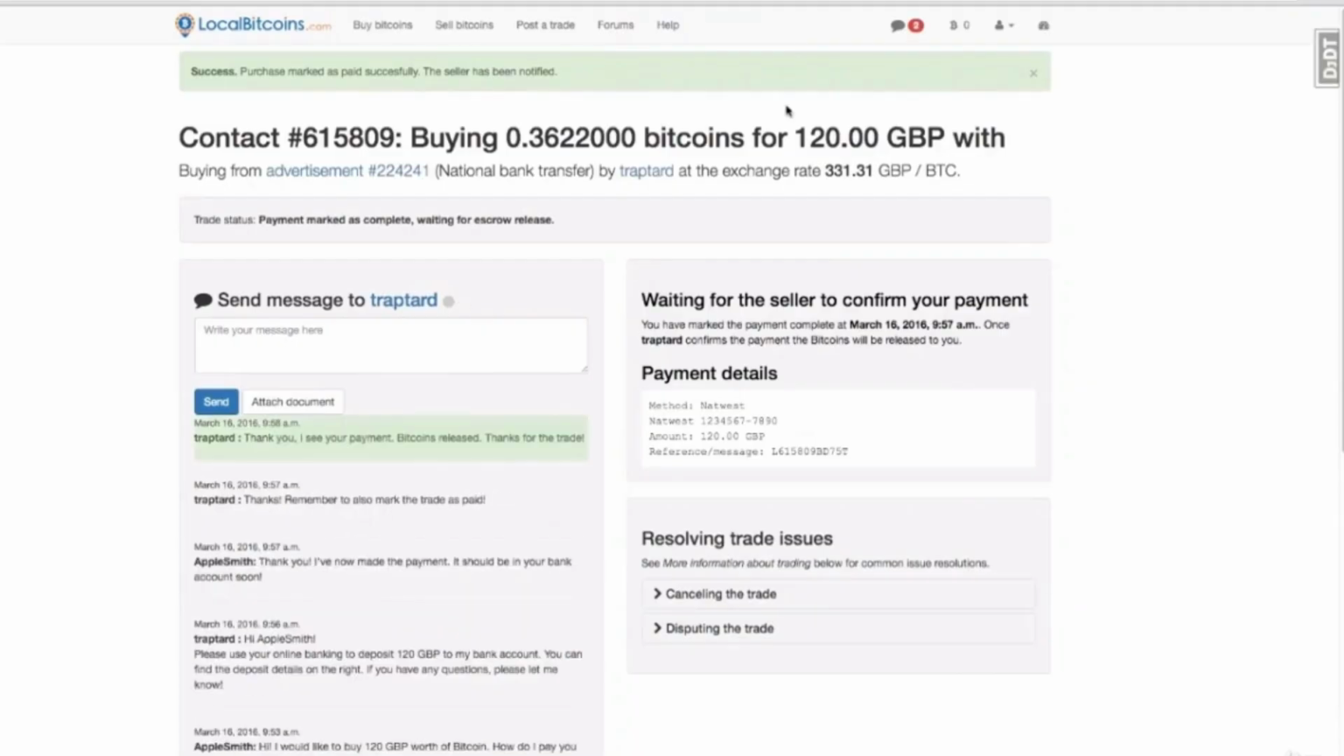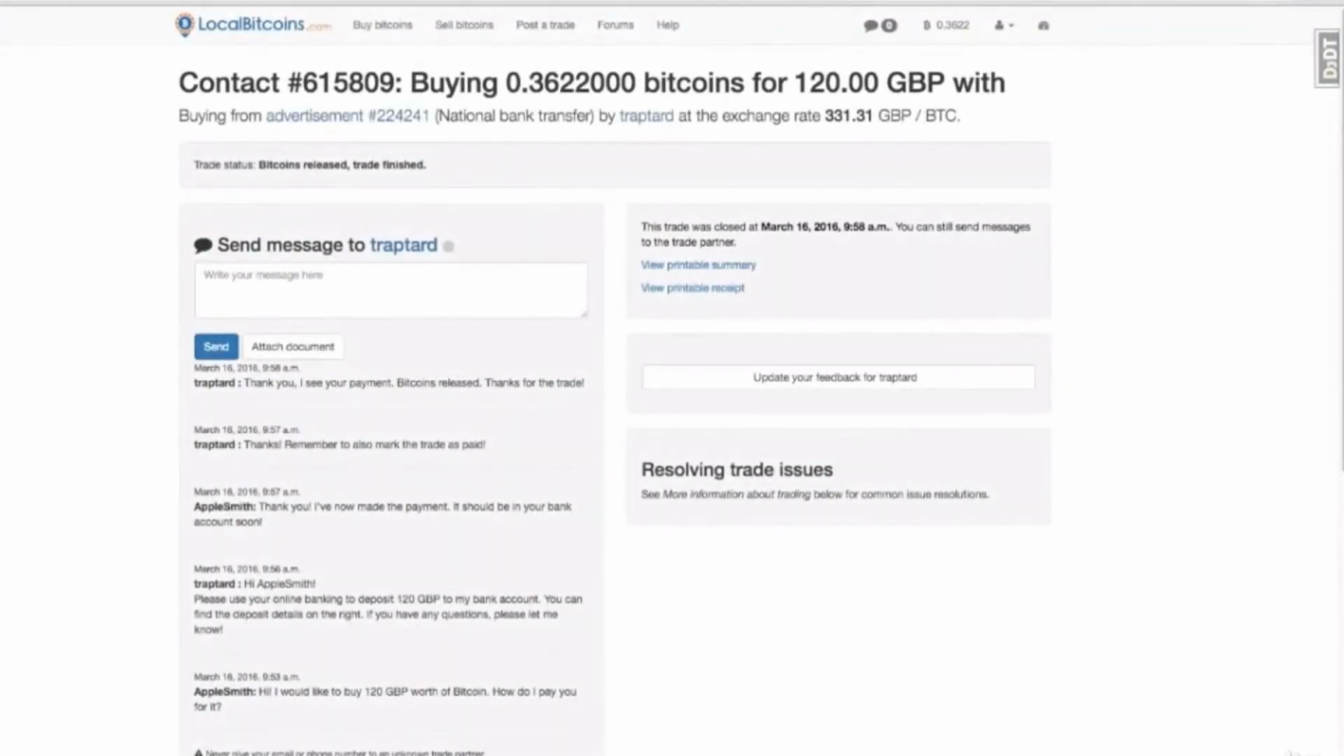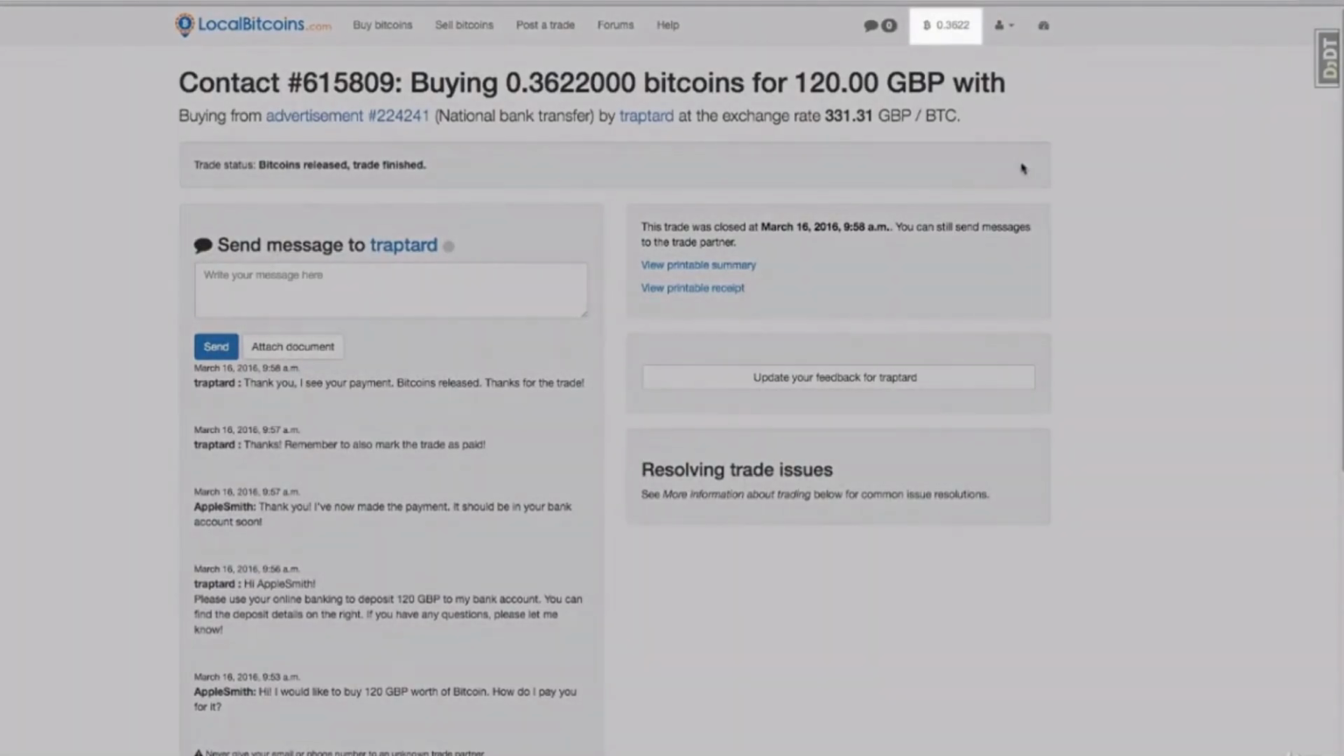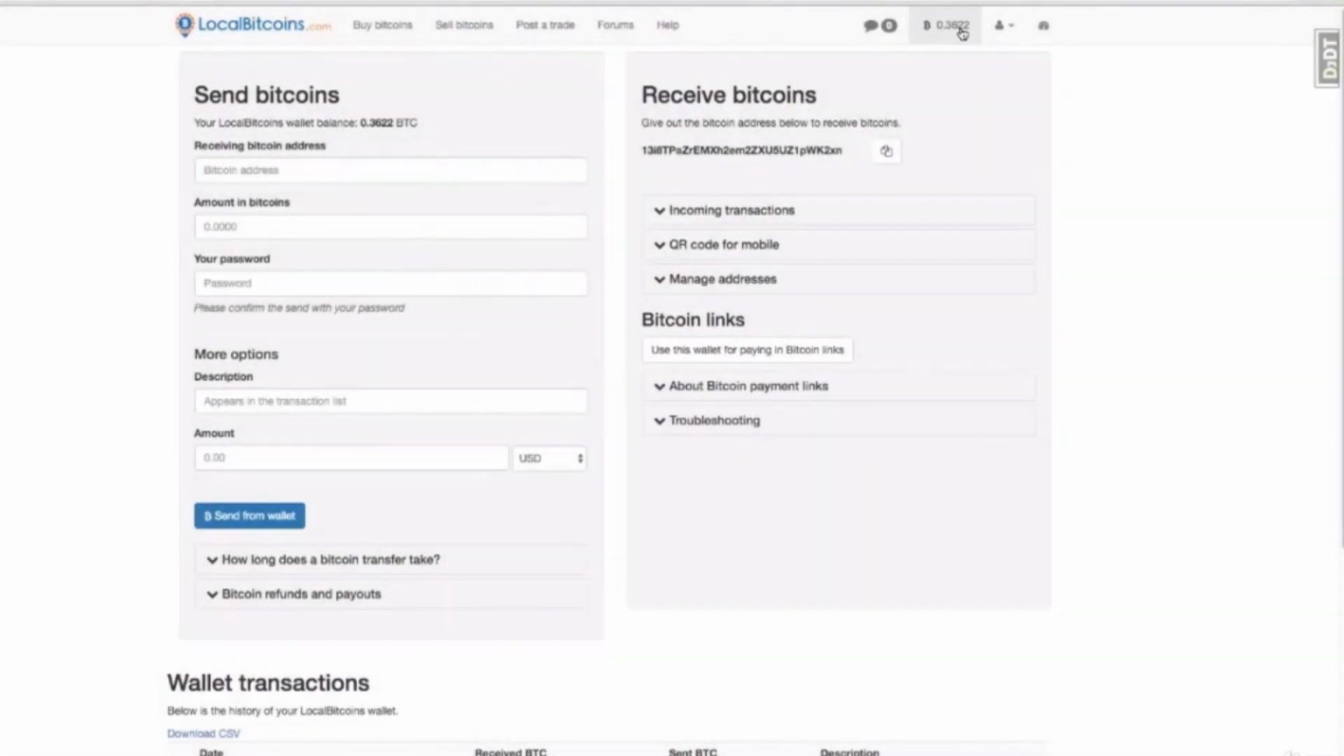And when the trader sees your payment, he will release the Bitcoin. This moves the Bitcoin to your LocalBitcoins wallet from escrow. You can go to your wallet by clicking on your wallet balance on the menu bar, and that's all. Happy trading. As you can see, the amount has been put on.